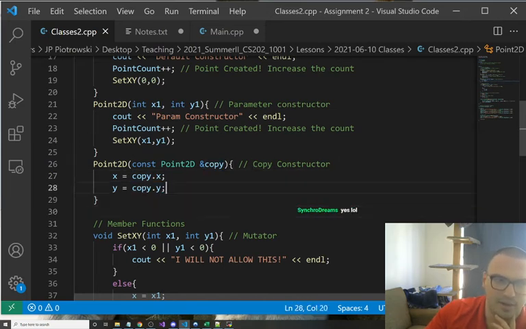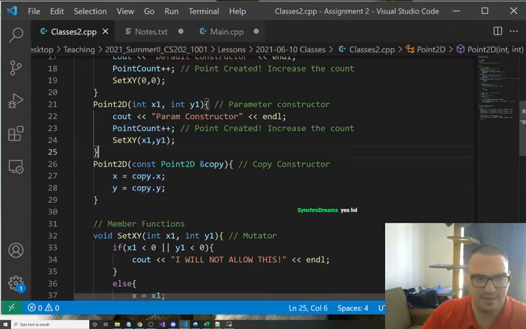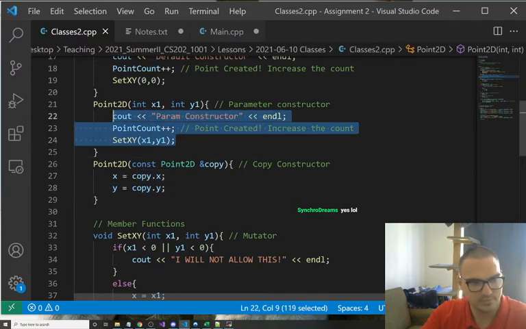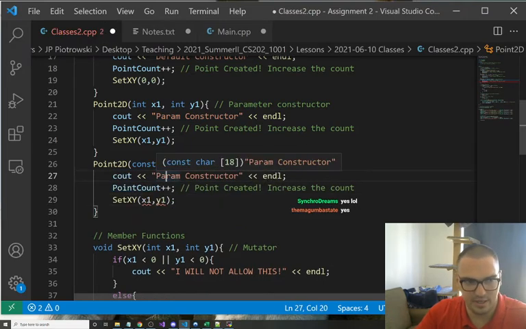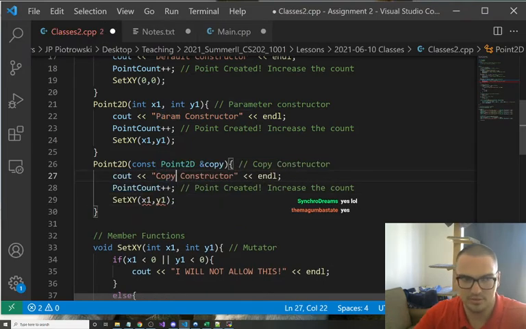There's also one thing I want to do. Let's do it this way instead. This is the copy constructor.